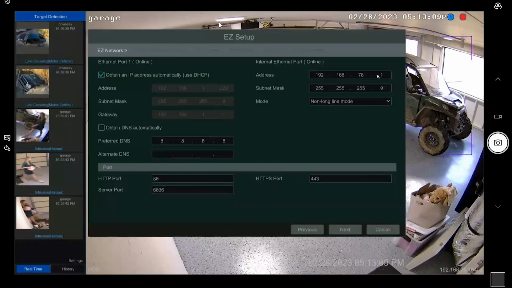Your internal Ethernet port to the right shows you your local IP address for your cameras and your subnet. You do have the capabilities of using long line mode or non-long line mode. Long line mode will turn on PoE plus on the ports on the back of your recorder.